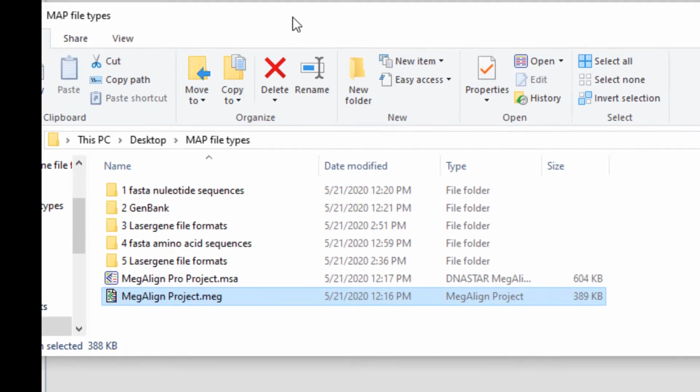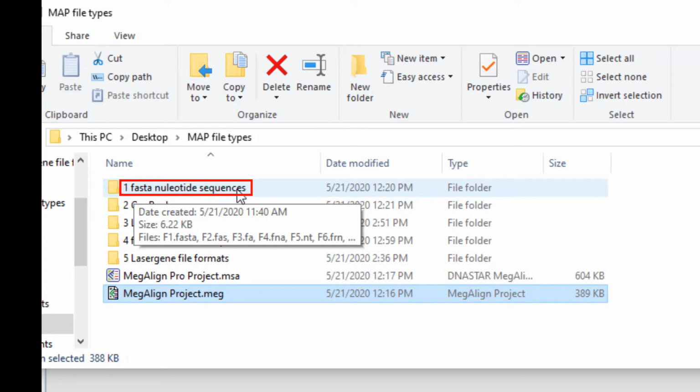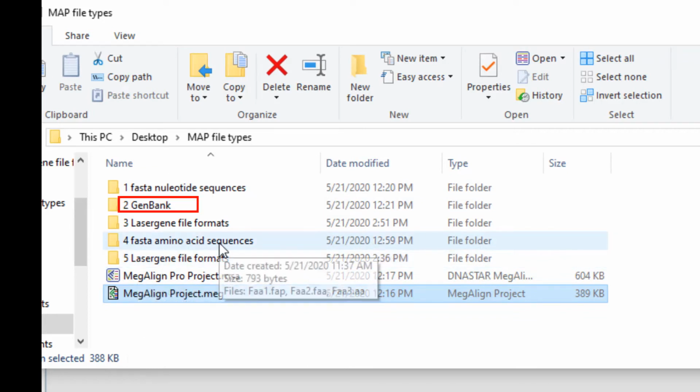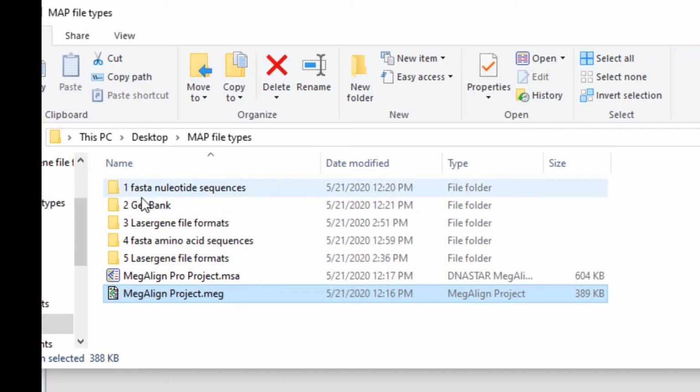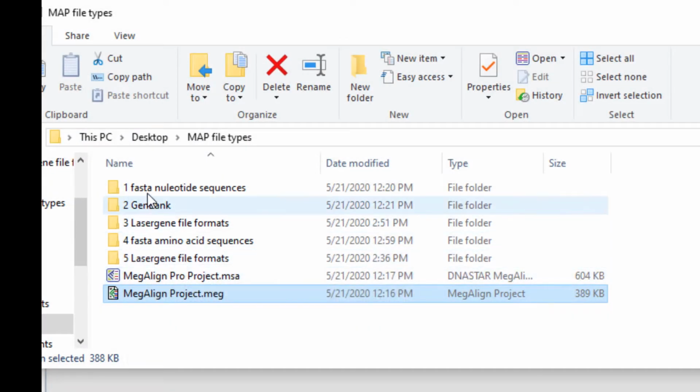So I have these broken into a few categories. I have Fasta files. Some Fasta format types are specific to nucleotide and others to amino acid, so I'll address those separately. And we also have Genbank Format. These are probably the most commonly used formats for working with sequence data. And then we also have some Lasergene specific file formats I wanted to address. So let's begin with the Fasta nucleotide sequences.